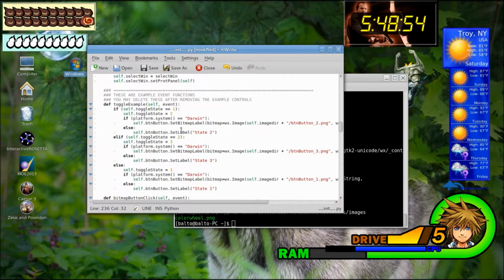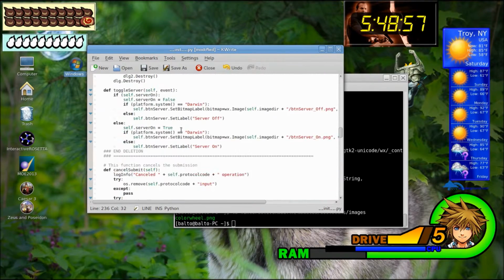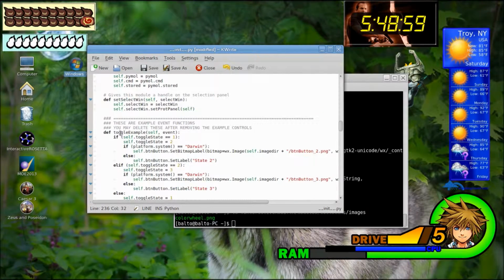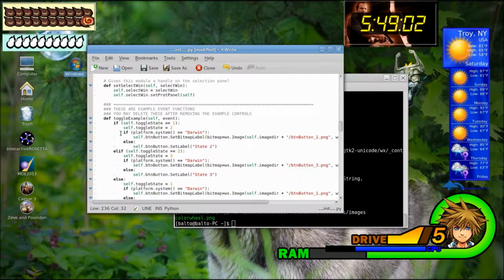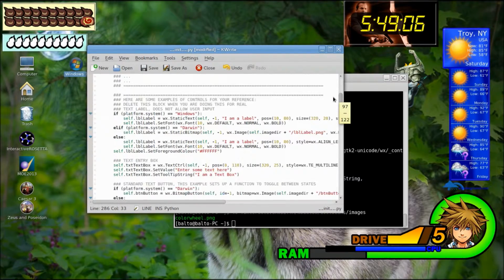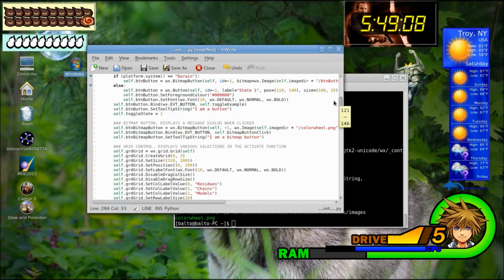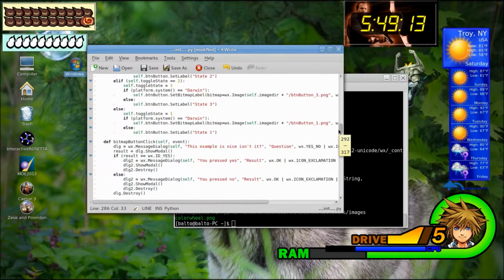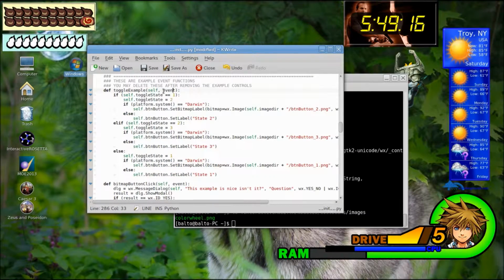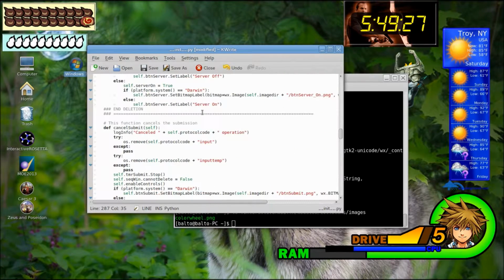Usually the controls have event functions. For instance, when a button is pressed, you can tell the button to call a function. For instance, this toggle example callback function is assigned to a button back up here. These functions accept self and a variable that is an event object. The event object is different depending on the type of callback used. I usually just ignore the events, but they need to be in the function definition.